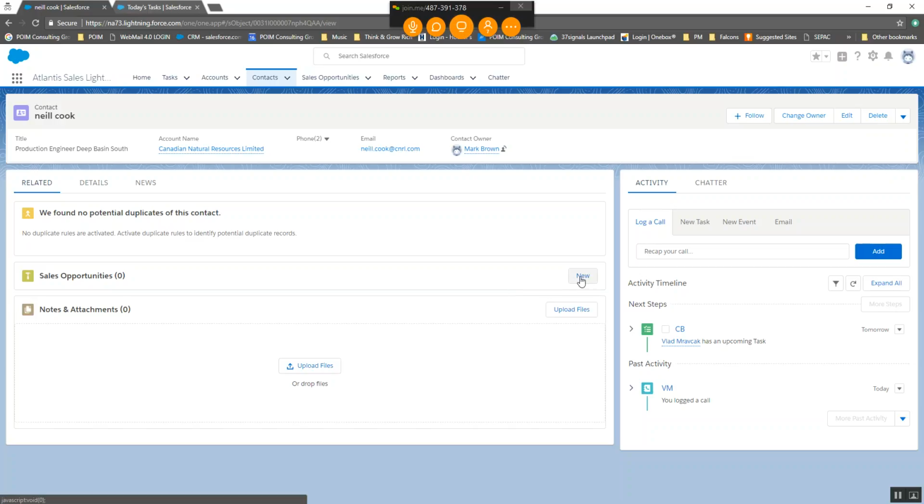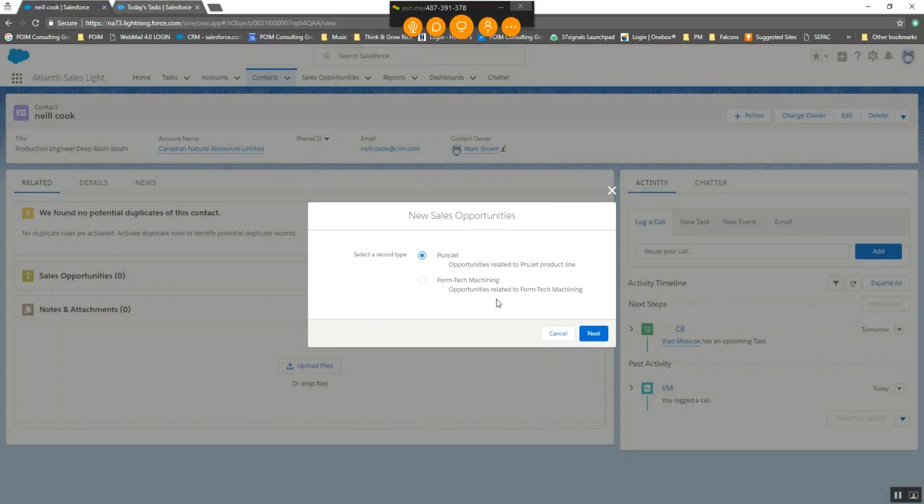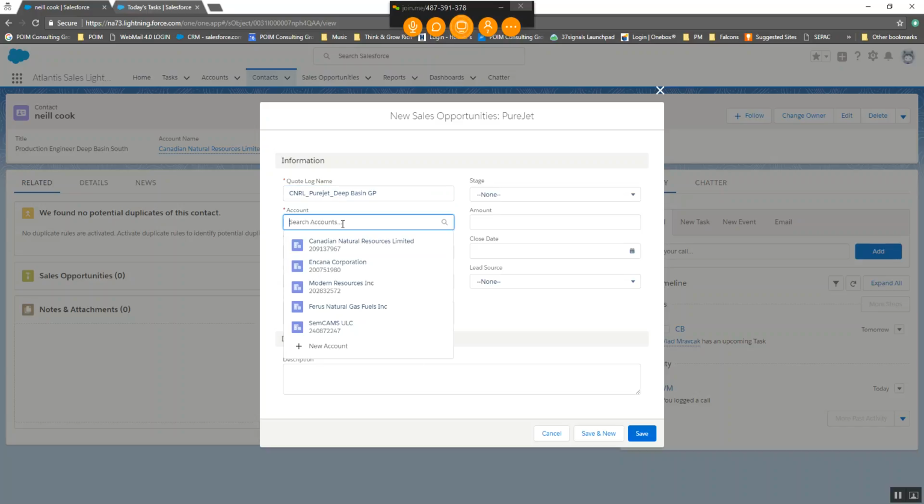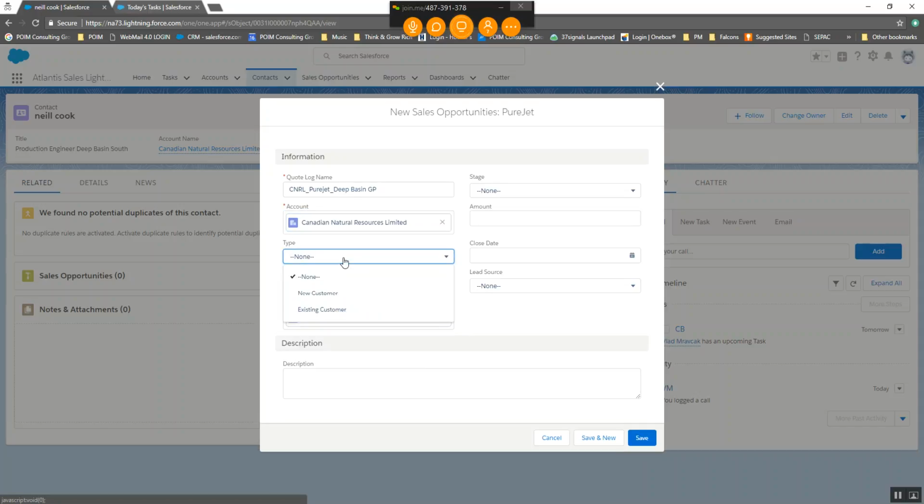I'm just going to build this sales opportunity here so we can get one open and start to talk about this a little bit more. So I'm just going to put in here, CNRL, and then PureJet, and again, he's a Deep Basin guy, so I'll say it's Deep Basin, gas plant. Because I'm doing it for the contact, it's asking, what's the account that we want to put in there? So I'm going to pick Canadian Natural Resources.